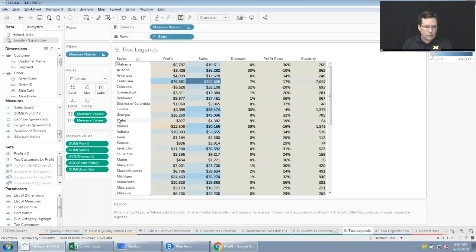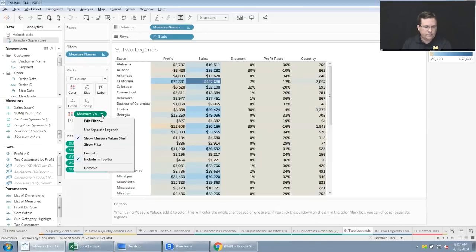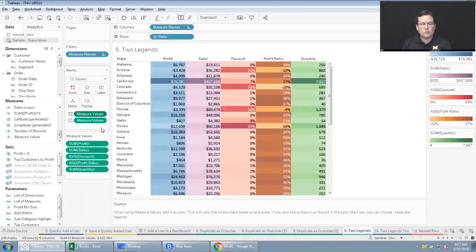You can actually go under the menu for measure values when it's a color and use separate legends. And it will color each of your columns individually by that color and do the gradient within that color. So there's blue for profit, purple for sales, red for discount. It's a very clever way to have multiple colors on the same visualization.